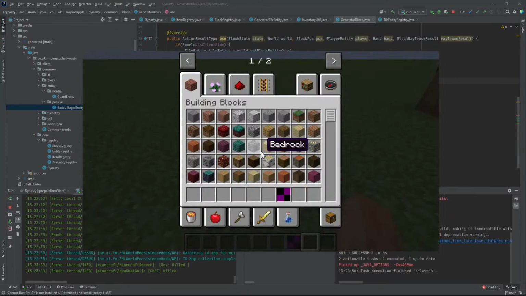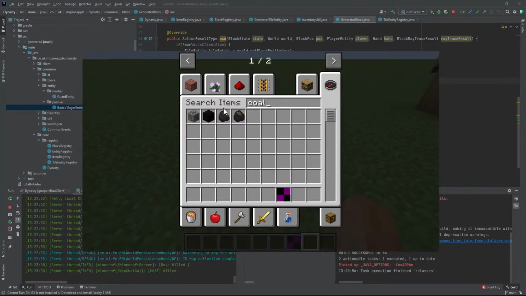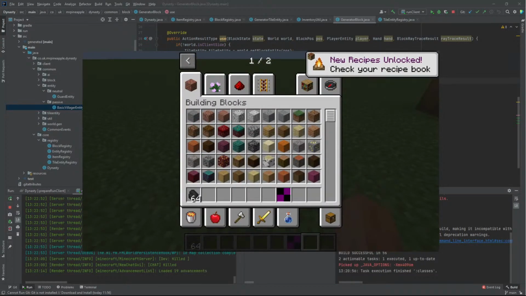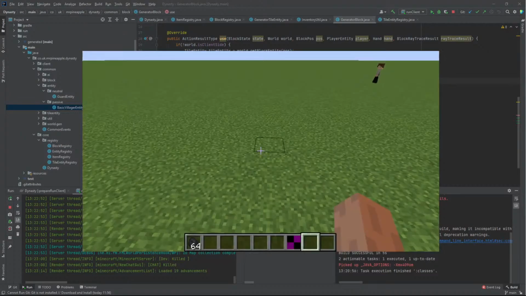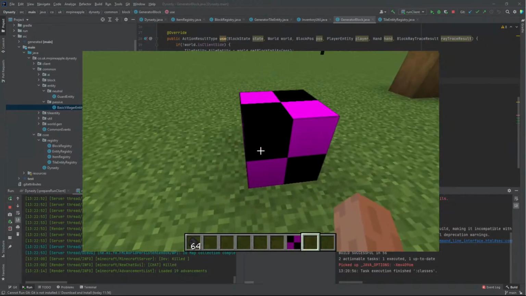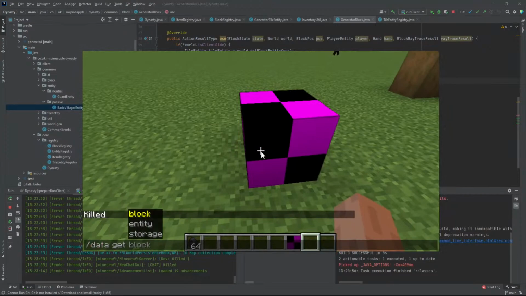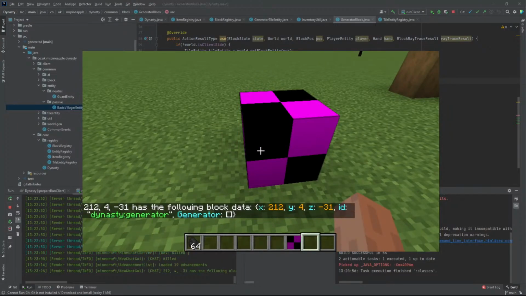Cool. That's another little trick I like to do in the creative inventory: if you're in one of these tabs here, you can press T to head over to the search items, which is a really cool feature. So data get block at this position.